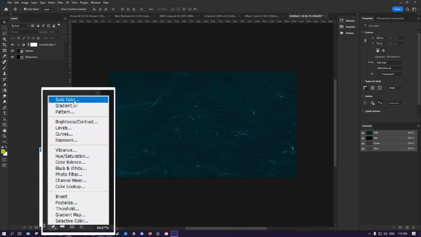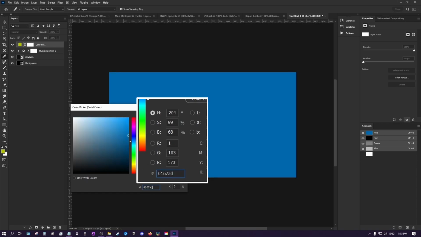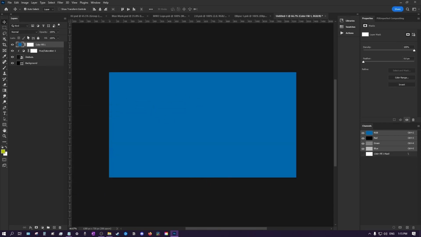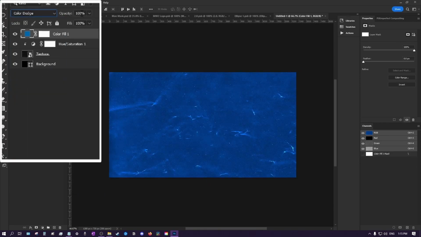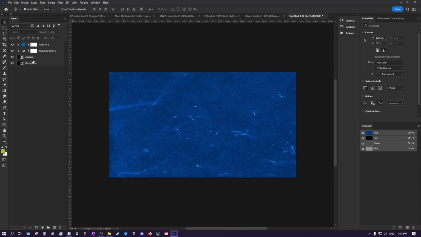Here you want to choose a color that is similar or slightly darker than the color of your texture layer. For me, I will choose a slightly darker blue color. This will make your texture color really pop. We want to change the blending mode to color dodge and set the opacity to around 86%. We can create a clipping mask again if you want to.